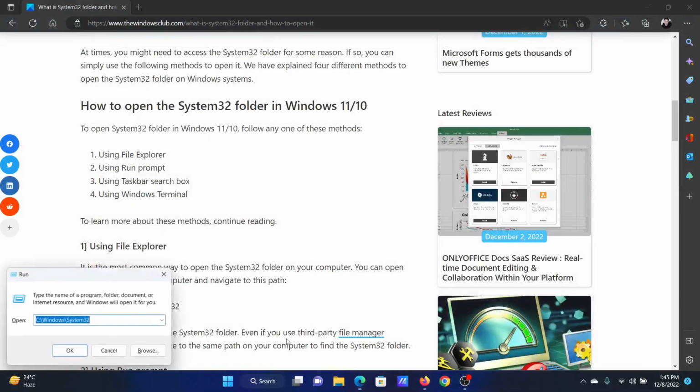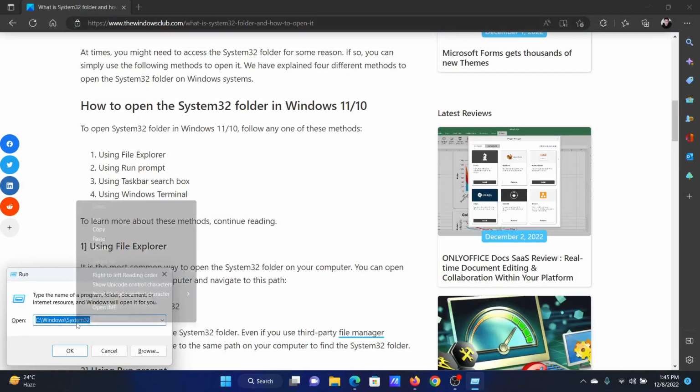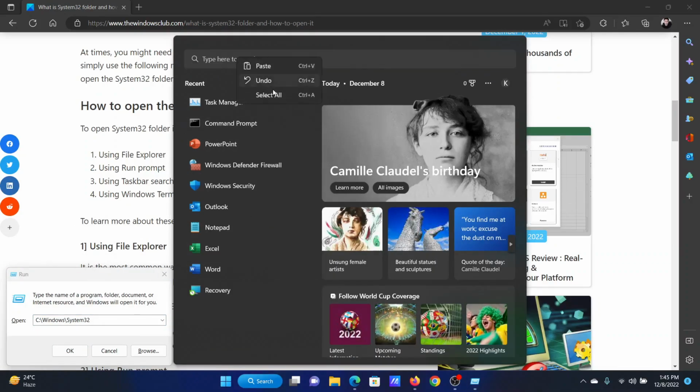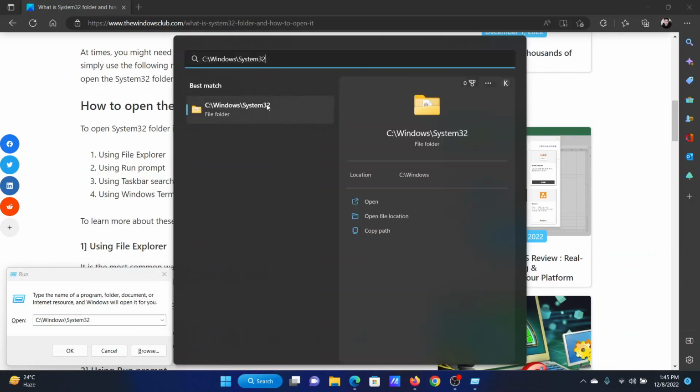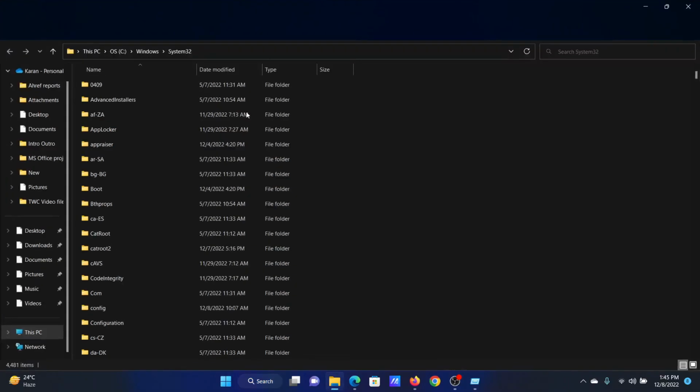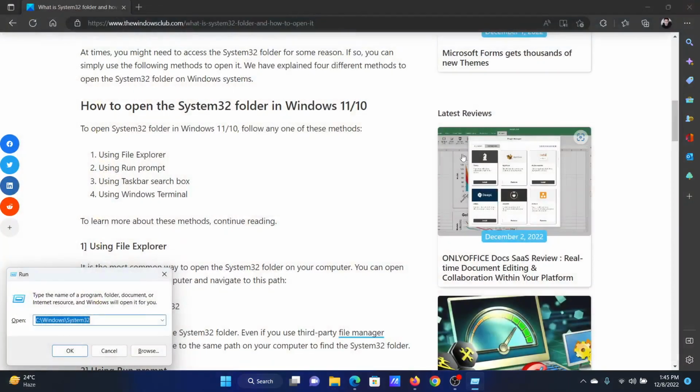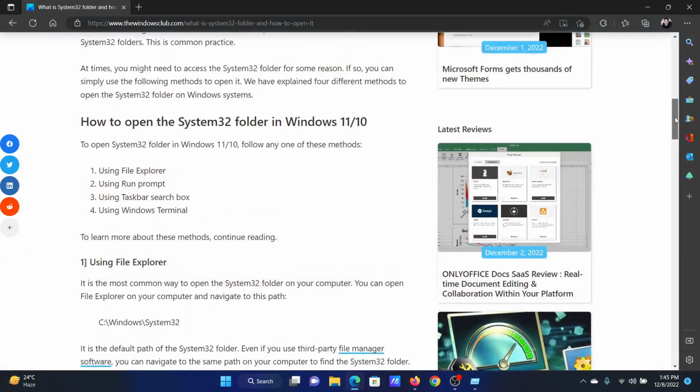The last method is by using the Windows search. Copy this command and paste it in the Windows search bar. It will show the System32 folder in the search results. And all you need to do is simply open it. Isn't this easy and interesting?